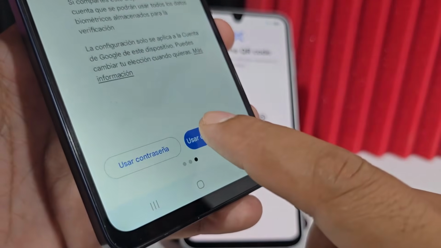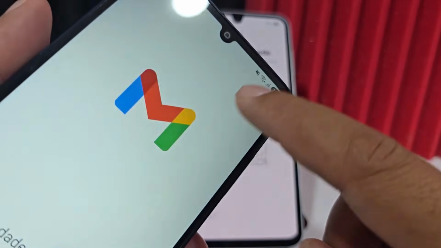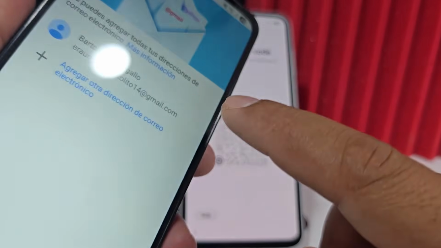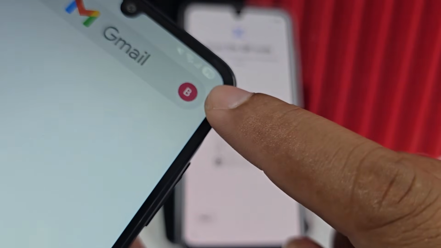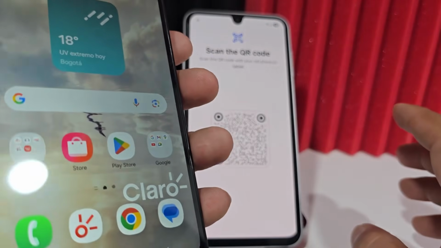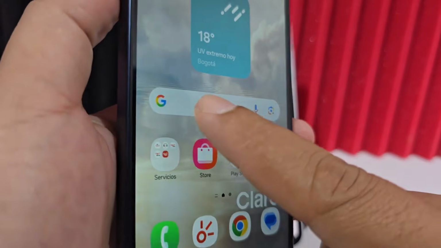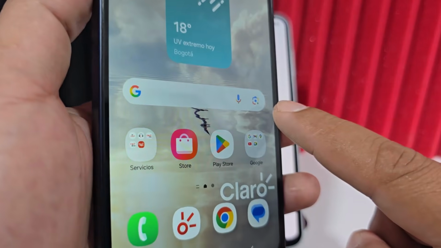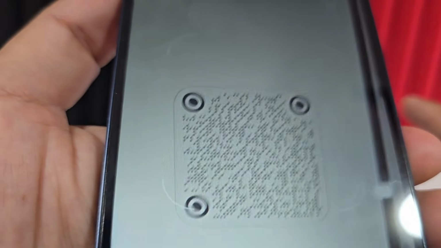It asks for a password, but don't worry, we won't need it. We'll need this account that appears here. We will need that. After doing all that, we need this here where it says Google Maps. The Google Maps option. We'll see this little camera icon here. We're going to click on the camera and scan this QR code.